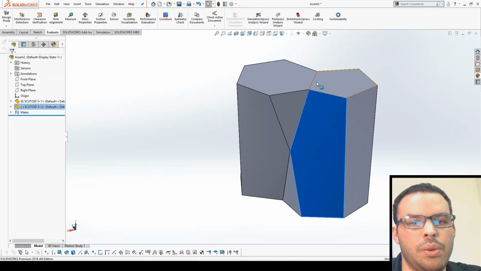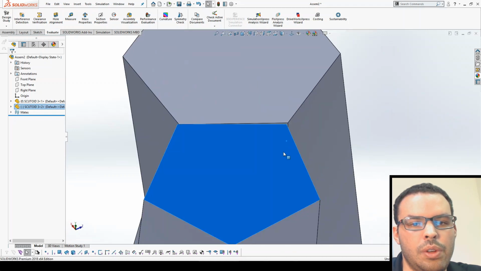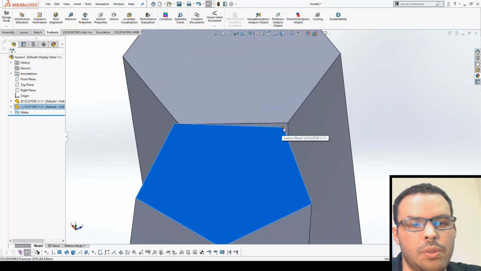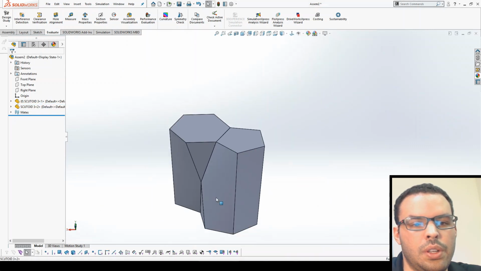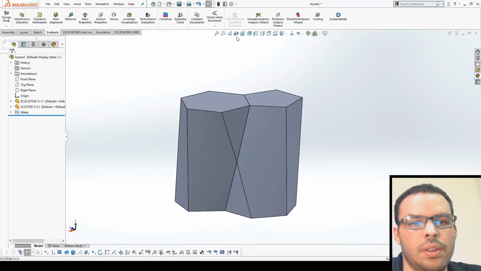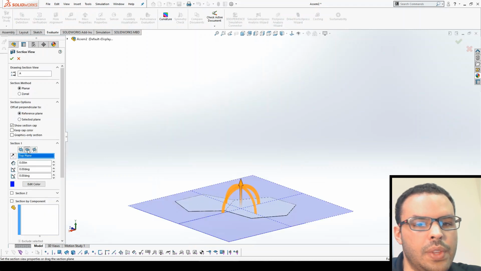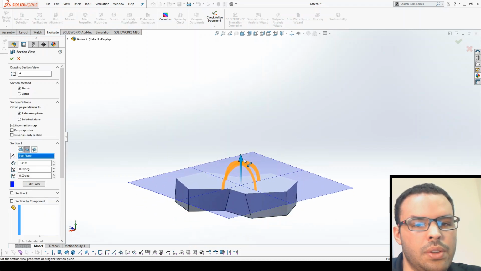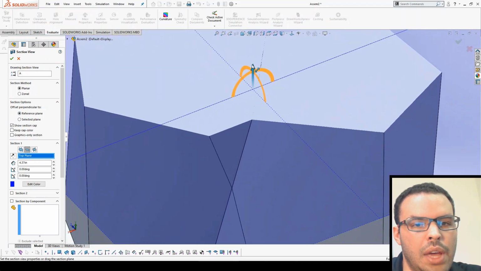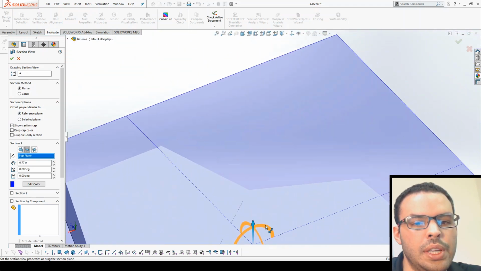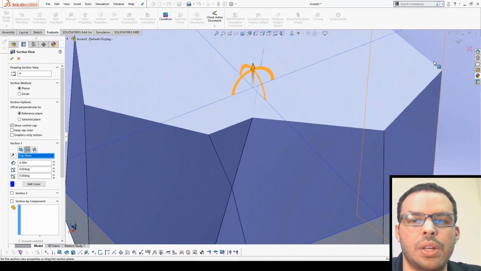And now, if we mate those last points, and there we have it. Can get a section, and you can see that there's practically no gaps. This truly is a self-packing Scutoid.